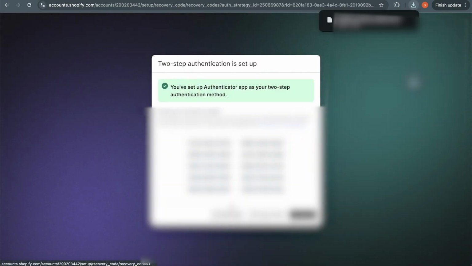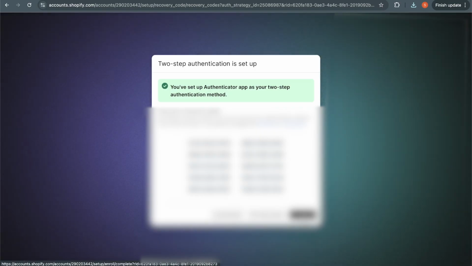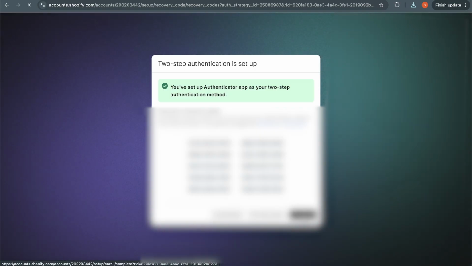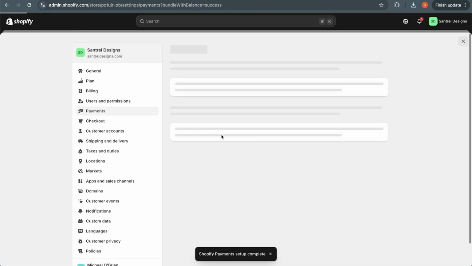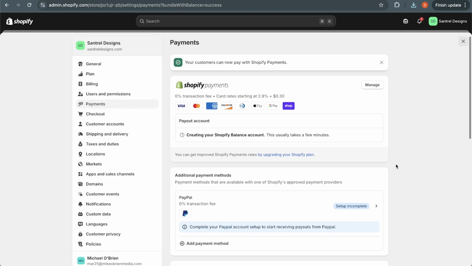You'll then want to download your recovery codes in case your phone breaks and you can't get two-factor, and then say complete. All right, payments should be set up. That'll tell us when it's approved, and we'll be ready to go. So it's going to take a few more minutes to create the account.